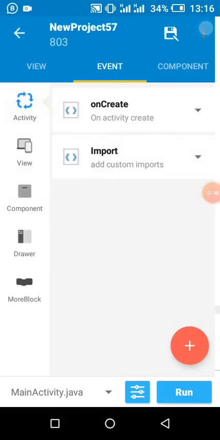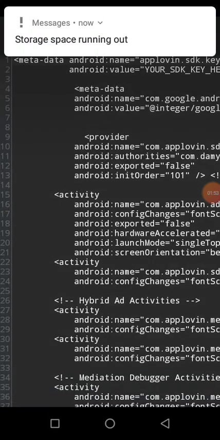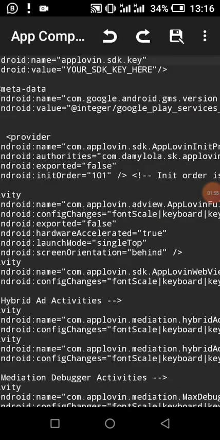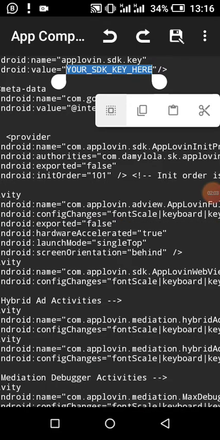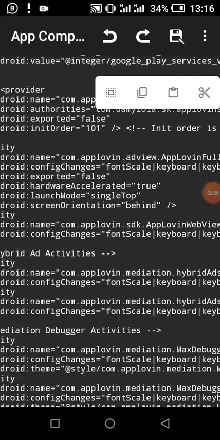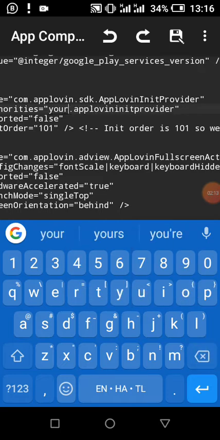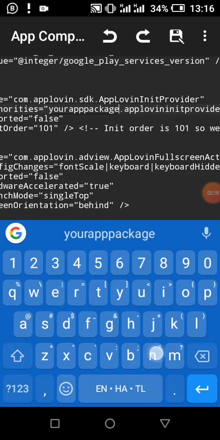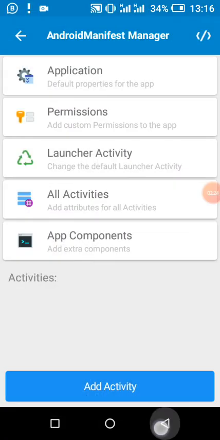With that being added, let's come over here. So we replace this with our SDK key. You can get it from your account. Then we replace this with your app package name. So that is all.